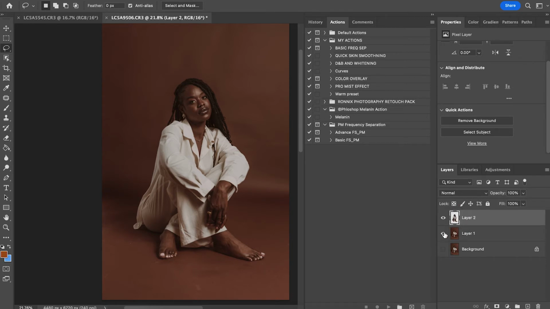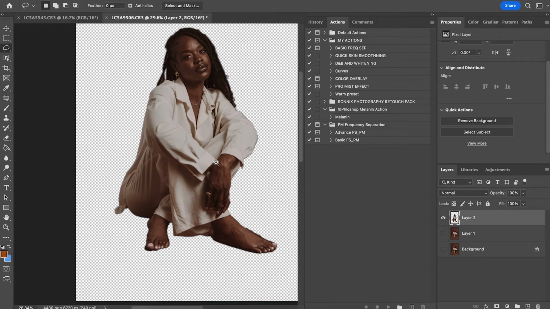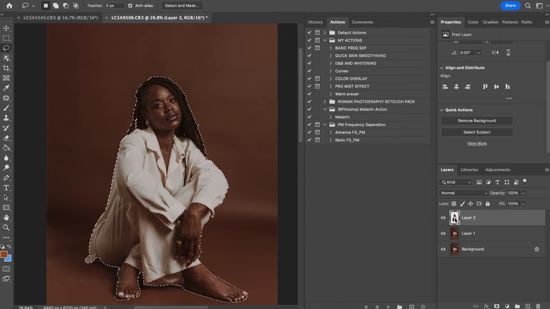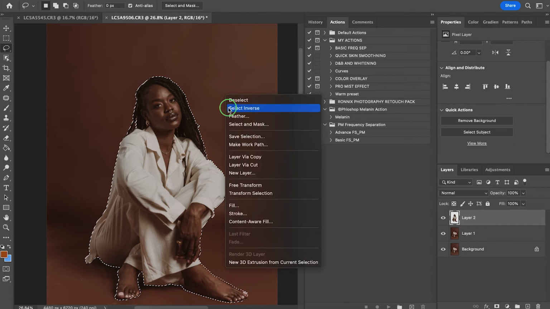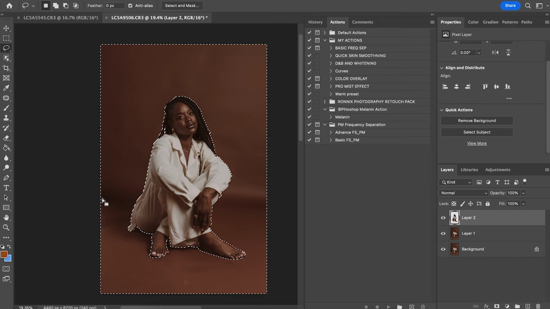So if I hide these 2 layers, we can see that what we have is just a cutout of our subject. The next step you want to do is hit Command or Control and then click on that new layer. And what that will do is highlight your selected subject. Right click, and then hit Select Inverse. So now what we just did is create a selection of the background. So your subject is no longer selected. What is selected is the background that we want to work on.